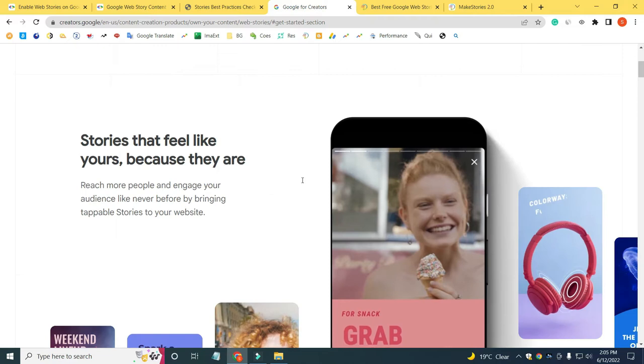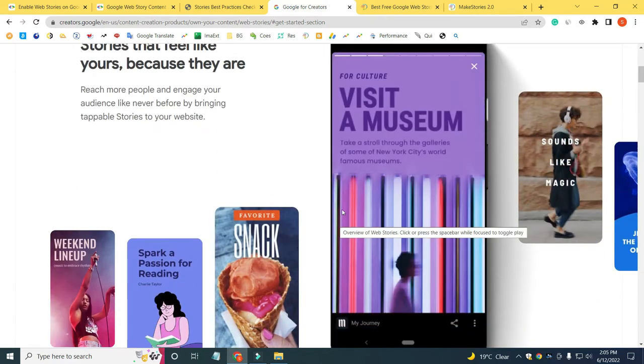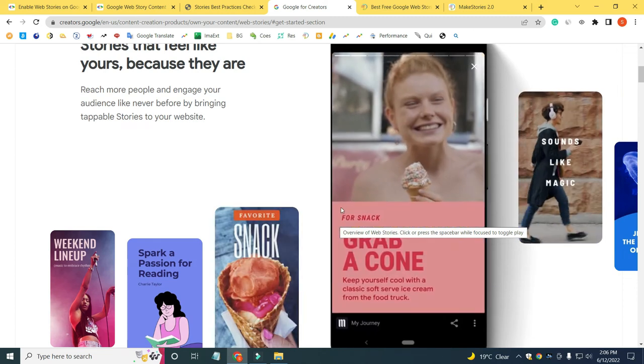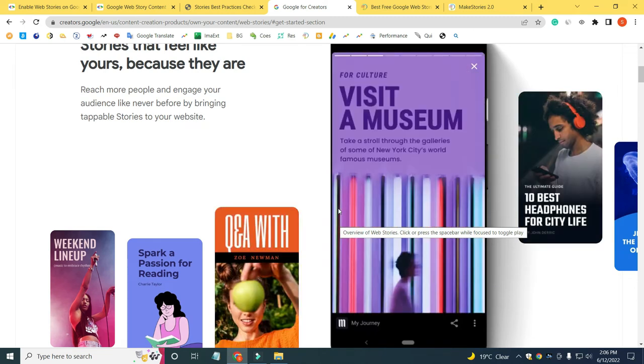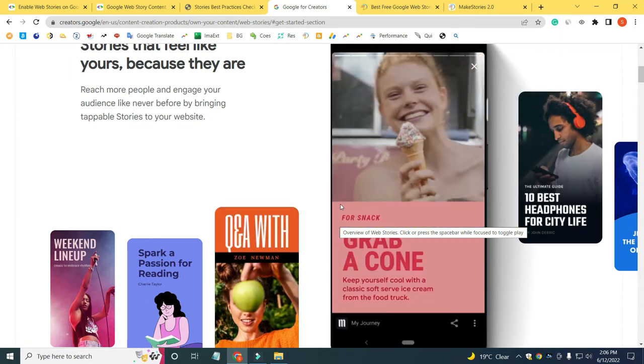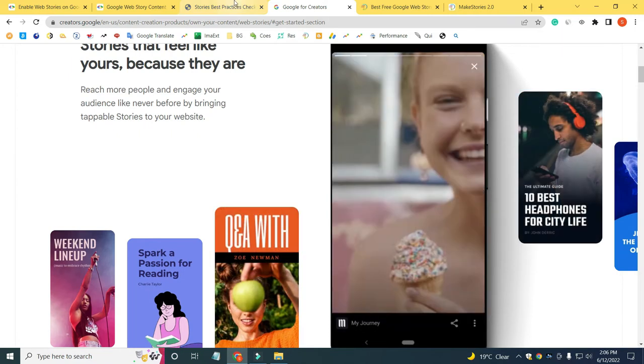If you see here, this is a sample of the Google Web Stories that you have to create. If you haven't created your Google Web Stories yet, you may not have found any problem, but most of you are finding problems while indexing in a search engine as well as Google Discover, so here is a complete checklist.